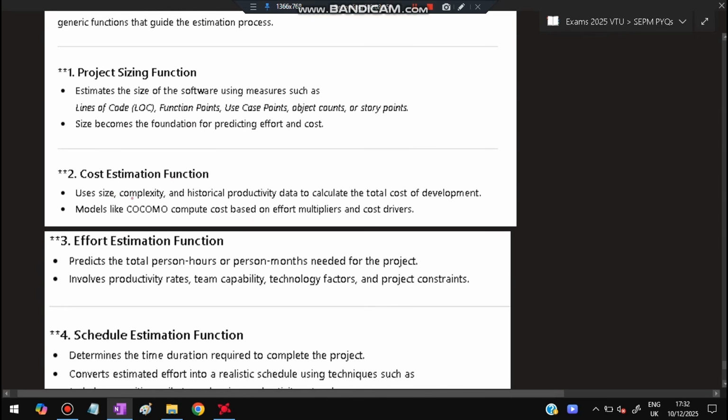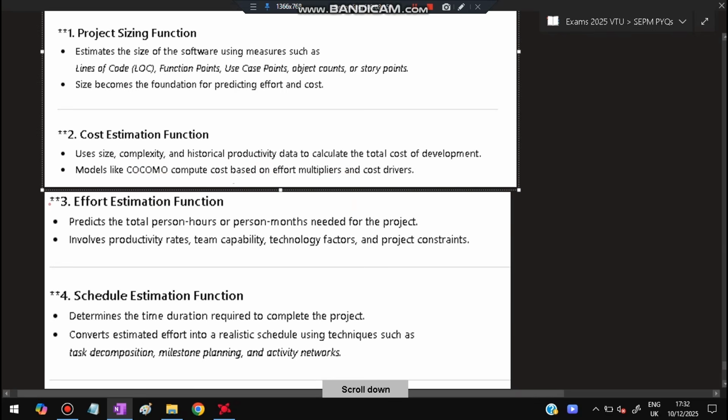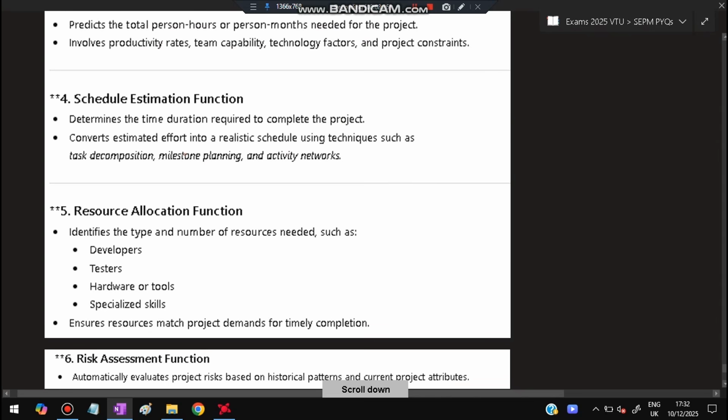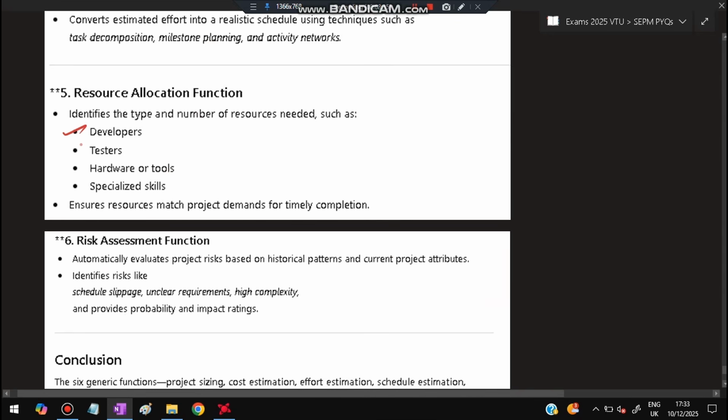Cost estimation function, it uses size, complexity, and historical productivity data to calculate the total cost of development. Models like COCOMO compute cost based on effort multipliers and cost drivers. Effort estimation function, it estimates the total person hours or person months needed for the project. It includes productivity rates, team capability, technology factors, and so on. And schedule estimation function determines the time duration required to complete the project. It can be like milestone planning, activity network, or task decomposition. Resource allocation function, there are developers, testers, hardware, or specialized tools. We can think on that, and we can allocate what all is required.